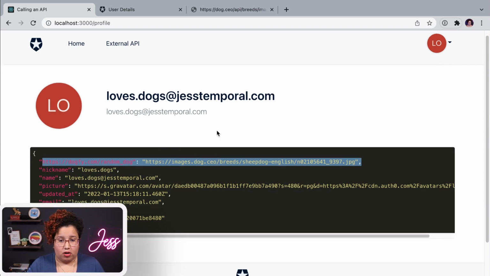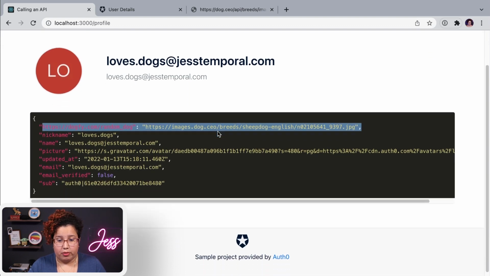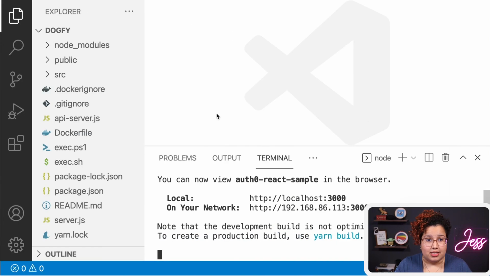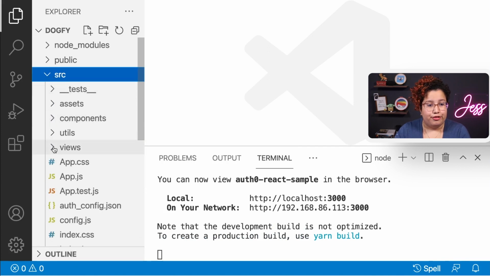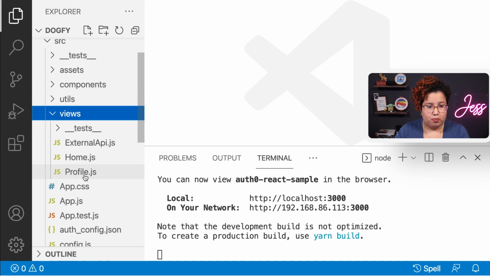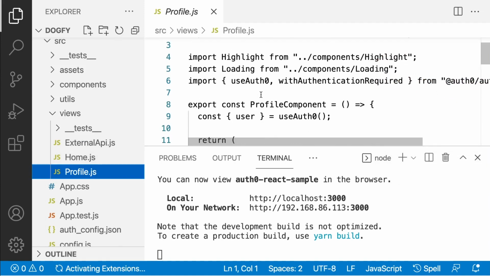Now let's go back to my application code because, well, having this here is cool and all, but I don't want people to have to copy this URL and then paste it on another tab to see the actual image. I'm going to edit my application and add in this image as part of the profile page. So the way to do that is you go back to your application code, go into src, views, and you should find your profile.js file.